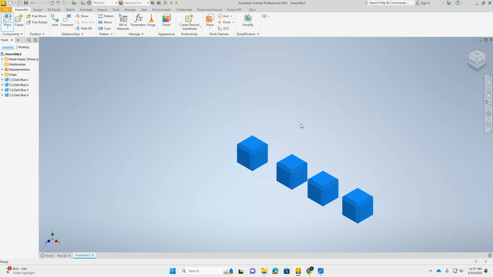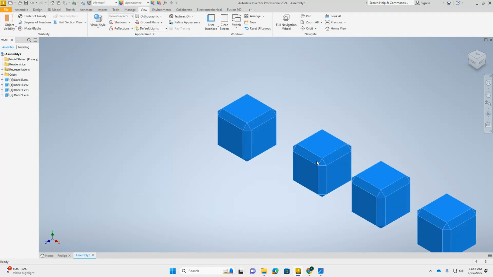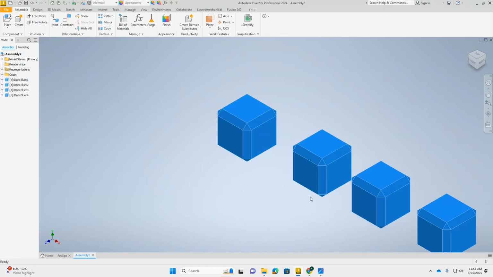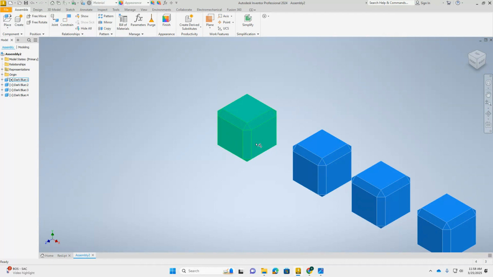And I'm going to hit escape. First thing I do with every one of these is I go up to view, change the visual style so it has shaded with edges so I can kind of see the edges of the block as I build it. And now I'm going to go back to assemble. I'm going to choose one block to ground. It doesn't really matter which one, so I'm just going to click on this one right here, right click, and I'm going to ground that one. Now I know that one is right where it needs to be.